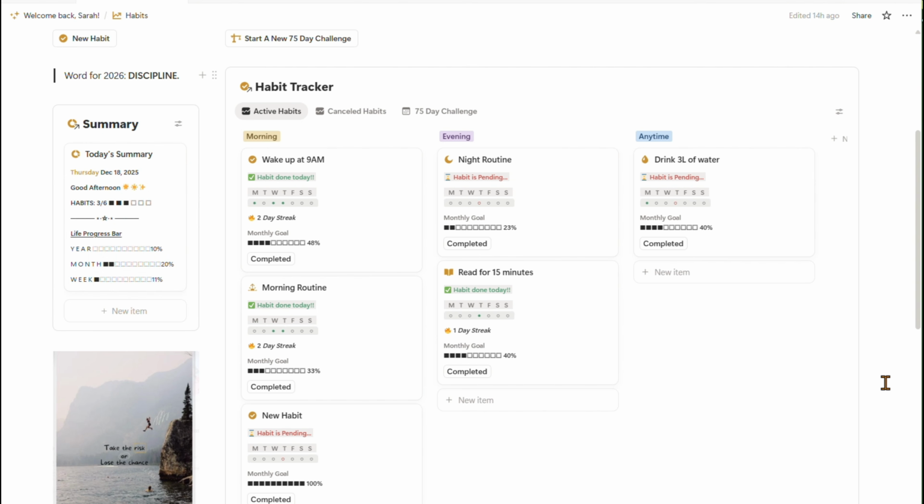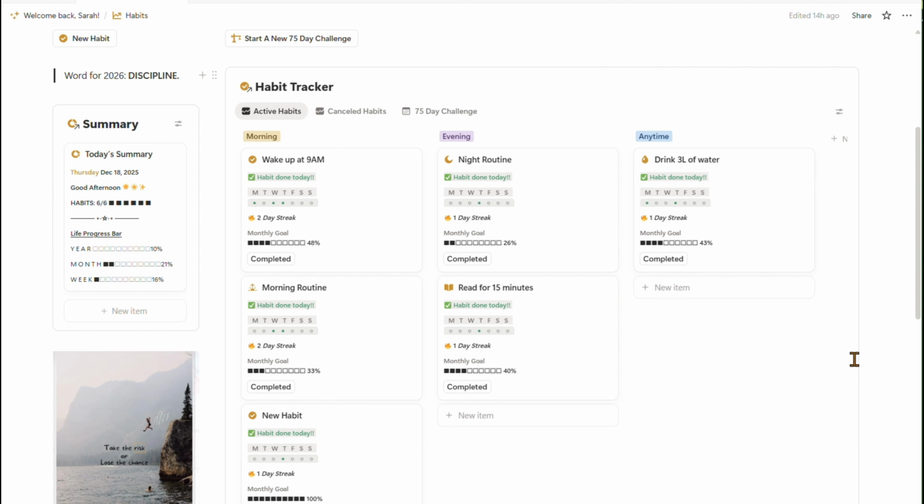Just below, I have a life progress bar, and this is actually an idea that came from one of you guys. So instead of tracking time and life progress only by year, month, or week, this progress bar focuses on what really matters, which is our habits. It tracks how many times we're supposed to complete a habit over the entire year, the current month, and the current week. So we can now see how our daily actions are adding up throughout the whole year. Huge thanks to this kind user for suggesting this idea.